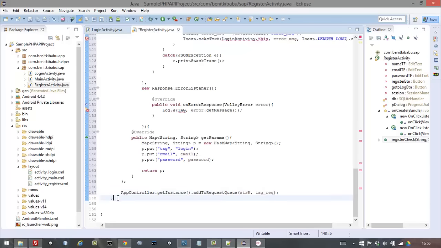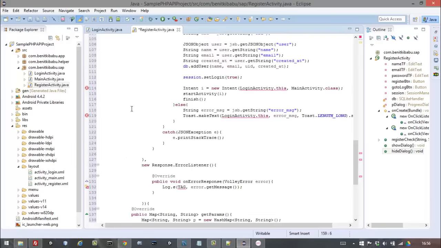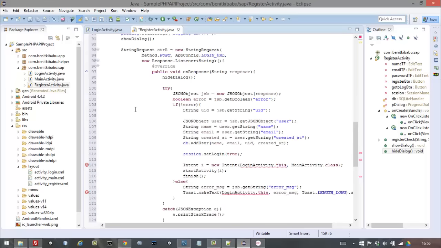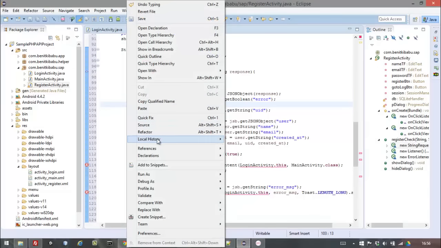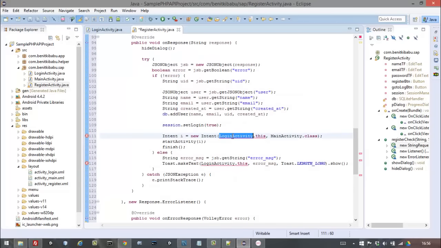Okay, and put them just outside the check login. Sorry, the register check. Sorry, put them outside the register check method. Okay. All right. So let's just format that with fix source format. Okay. Now, first thing, if you have all your login activities, just change them to register activity. Okay. So say register activity.